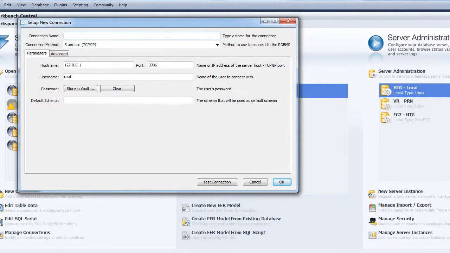So I'm going to call this one VB demo. I'll keep standard TCP IP. And for host name, whoops, we did not get that in our clipboard.